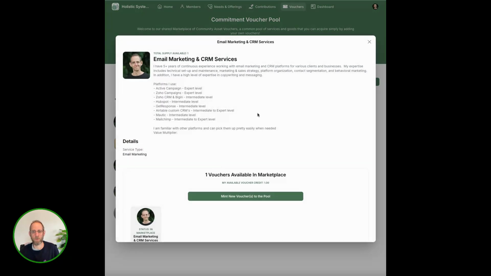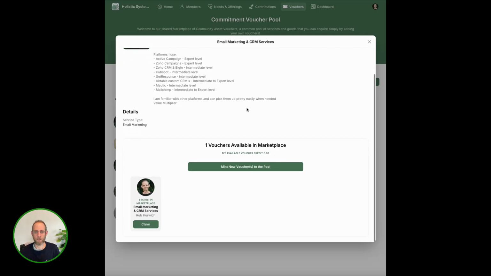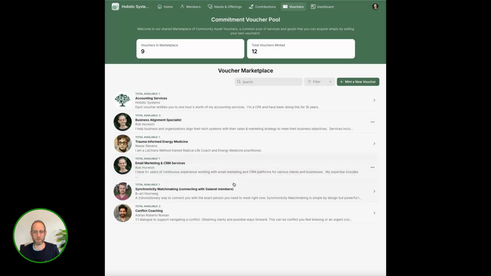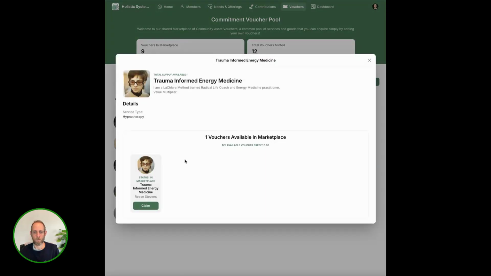Here's mine. You can come and look, and okay, these are email marketing services, and this might be an hour or so, and I can see how many of these vouchers are in the marketplace. So if I want, let's say, trauma-informed energy medicine, I can see there's one in the marketplace. These are the specific voucher instances, and this is the offering. All right, so I want this.